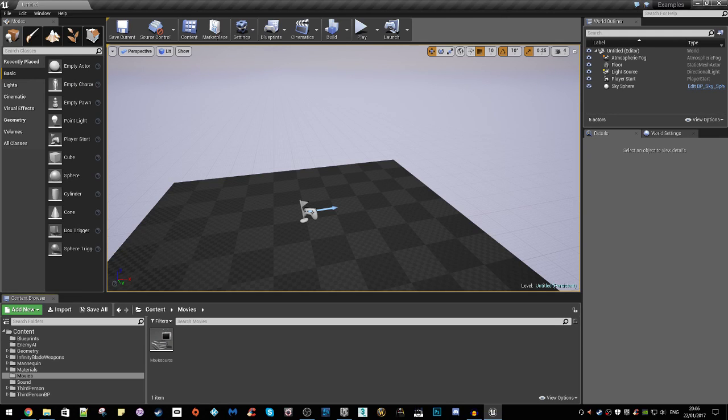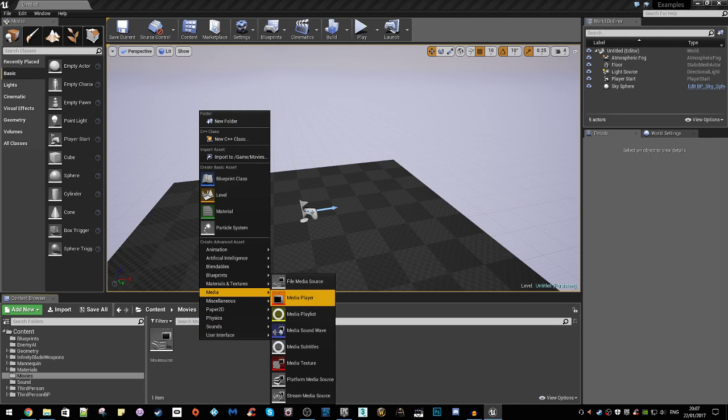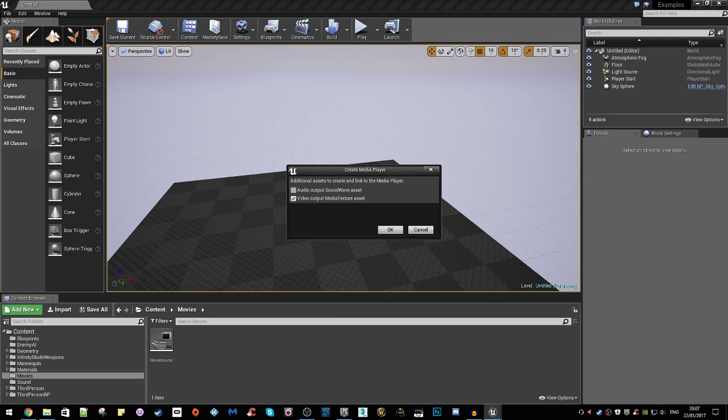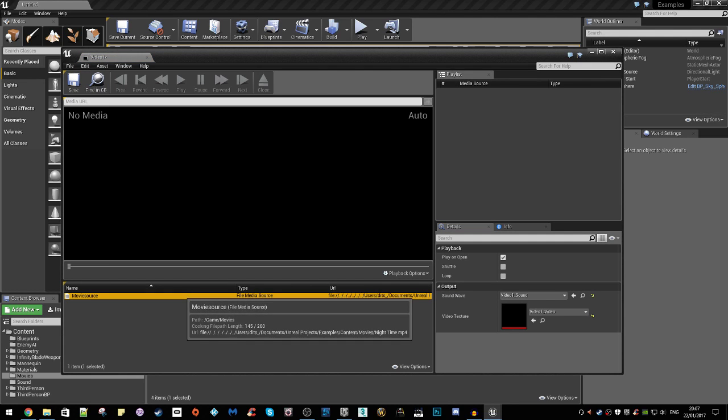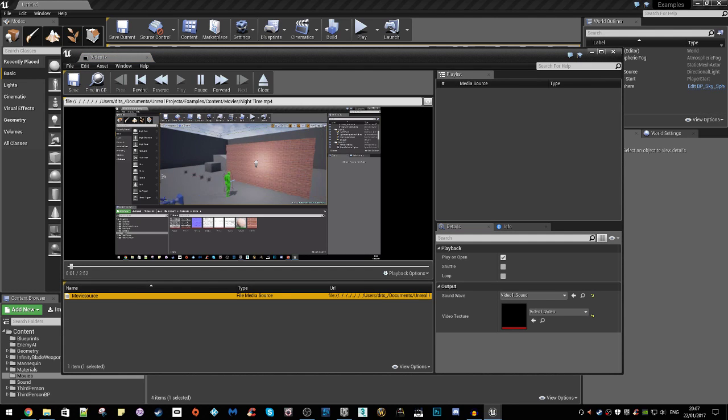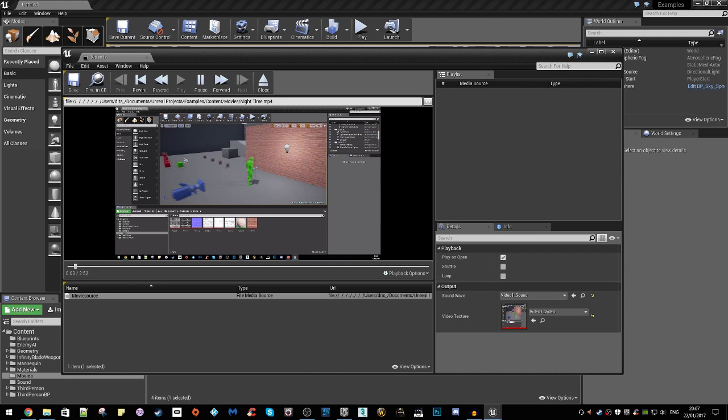Not quite done yet. We have to then right click, make a media player, and audio and video is fine, tick them, say OK. I might call this video 1, not the best naming, but hey, and it will create a sound file and a video file for you. We can then test it out. If I double click on the media player I made, click on the file, double click it, there you go. It should have the video playing in here. Brilliant, that works. You can set it to loop and autoplay, but we'll leave that for now.